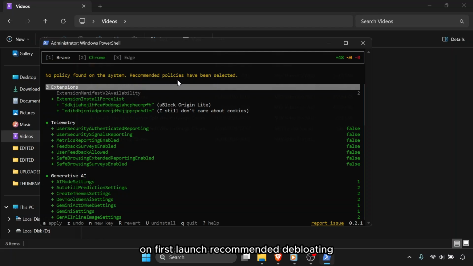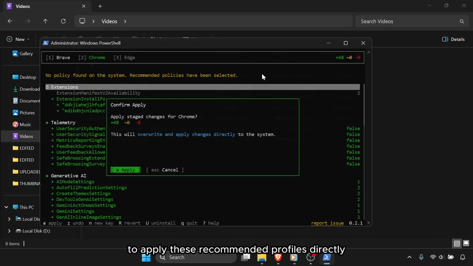On first launch, recommended debloating profiles and telemetry disabling options are pre-selected by default. Now, press A on your keyboard to apply these recommended profiles directly for the currently selected browser. A confirmation prompt layout will open on your terminal screen. Simply press A again to initiate the process.